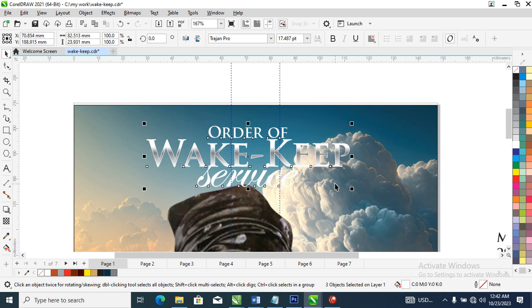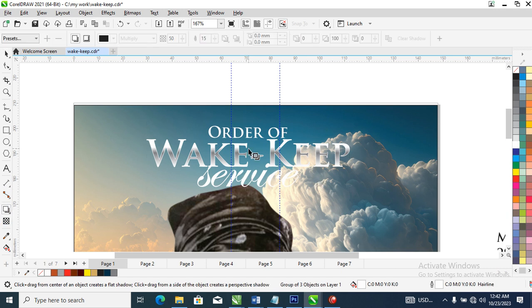Then let's go ahead and apply shadow. Select shadow, then drag to apply the shadow, just like so. Good. So let's go ahead and darken the shadow a little bit. Let's make it 90. Good.